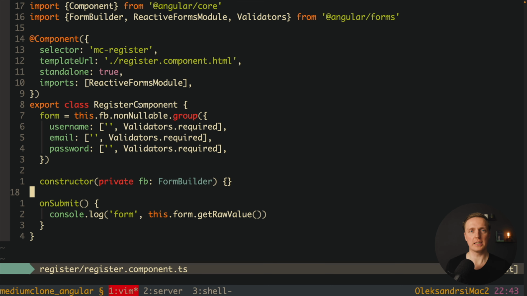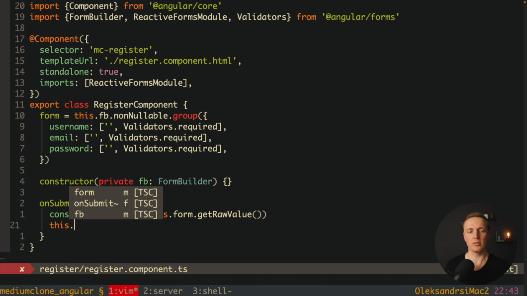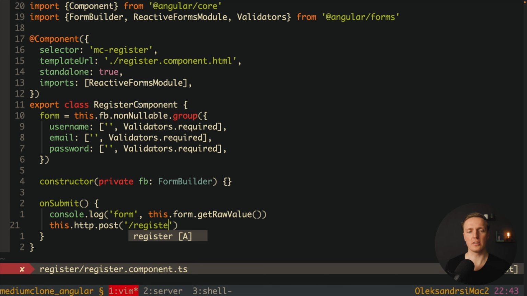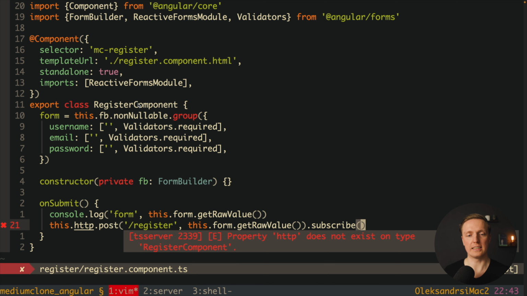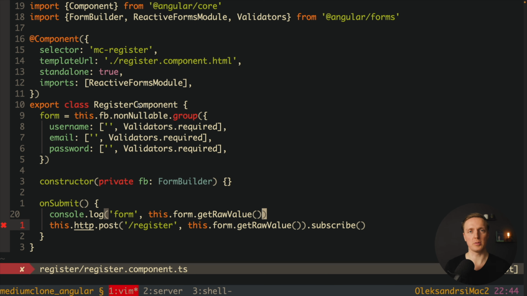And actually the most basic code that you would write inside register component to register a user is something like this. this.http, then maybe this is a post request on some /register URL, and you are providing inside this form.getRawValue. And after this you are using subscribe to make something when your request is successful. Why is this code problematic?